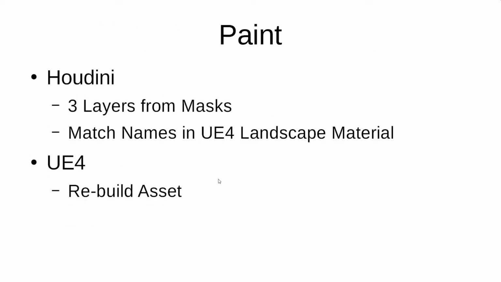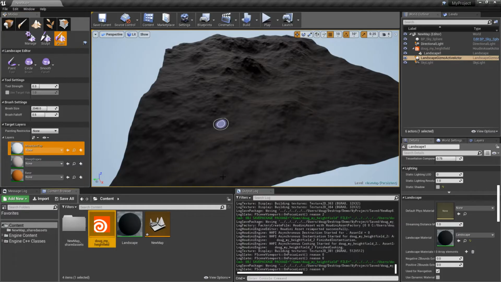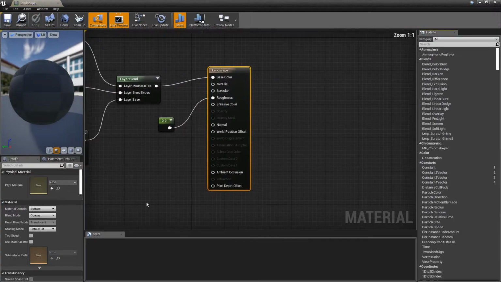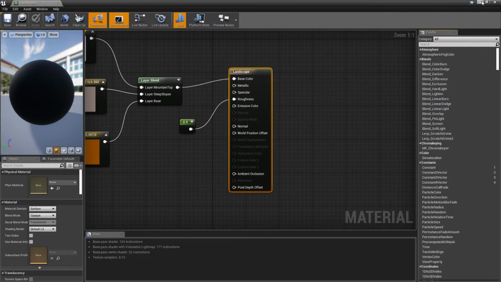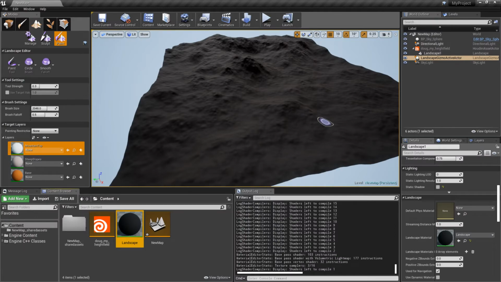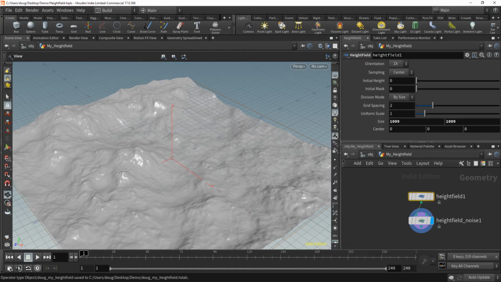And so what we're going to do in Houdini is create 3 layers from masks, and we're going to match the names that we used in the UE4 landscape material. So in the UE4 landscape material, we used layers mountaintop, steep slopes, and base. So we're going to use those same names in Houdini.